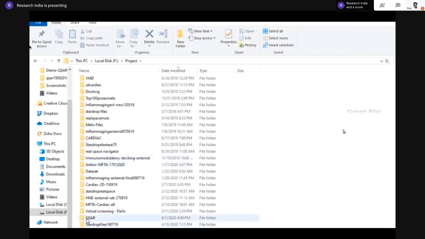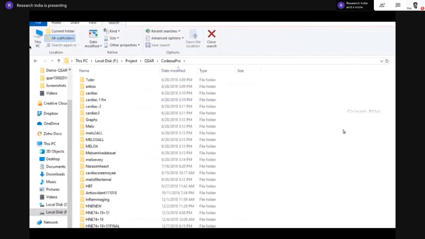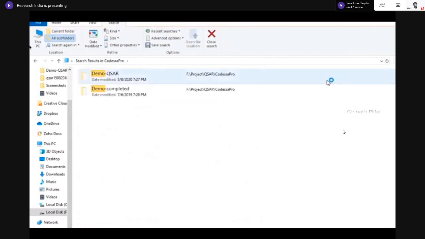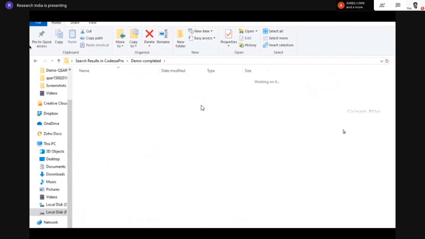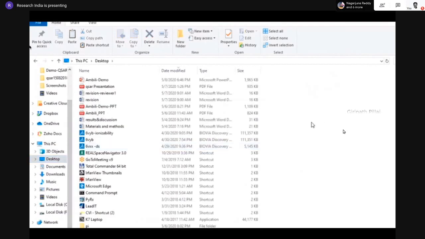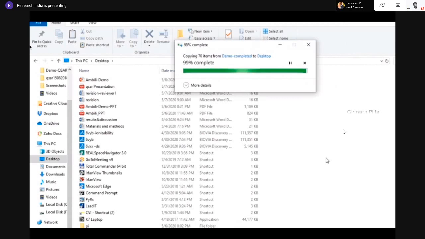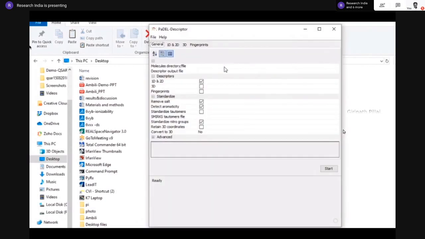Go to QSAR, there is a row, and just search. Here you have the Mols 3D Mod folder which has the optimized 3D coordinates. For simplicity, I'll just copy this folder and paste it on my desktop. Now we have the PaDEL, right? So just click here, click on this box.